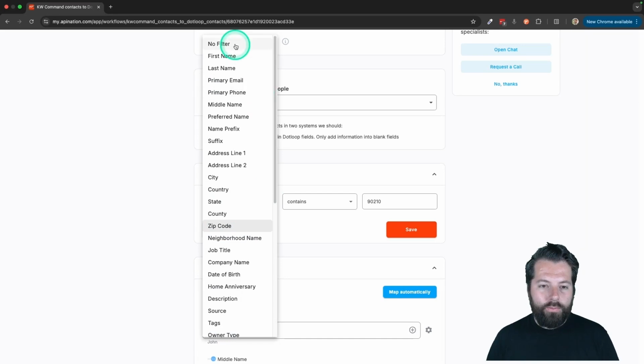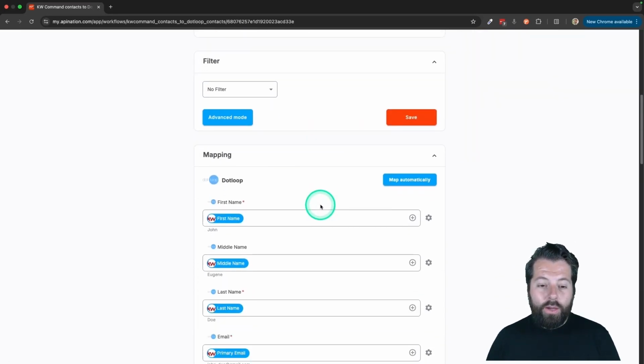I'm going to clear this out. No filter. There we go. And the other thing I want to show you here is mapping.